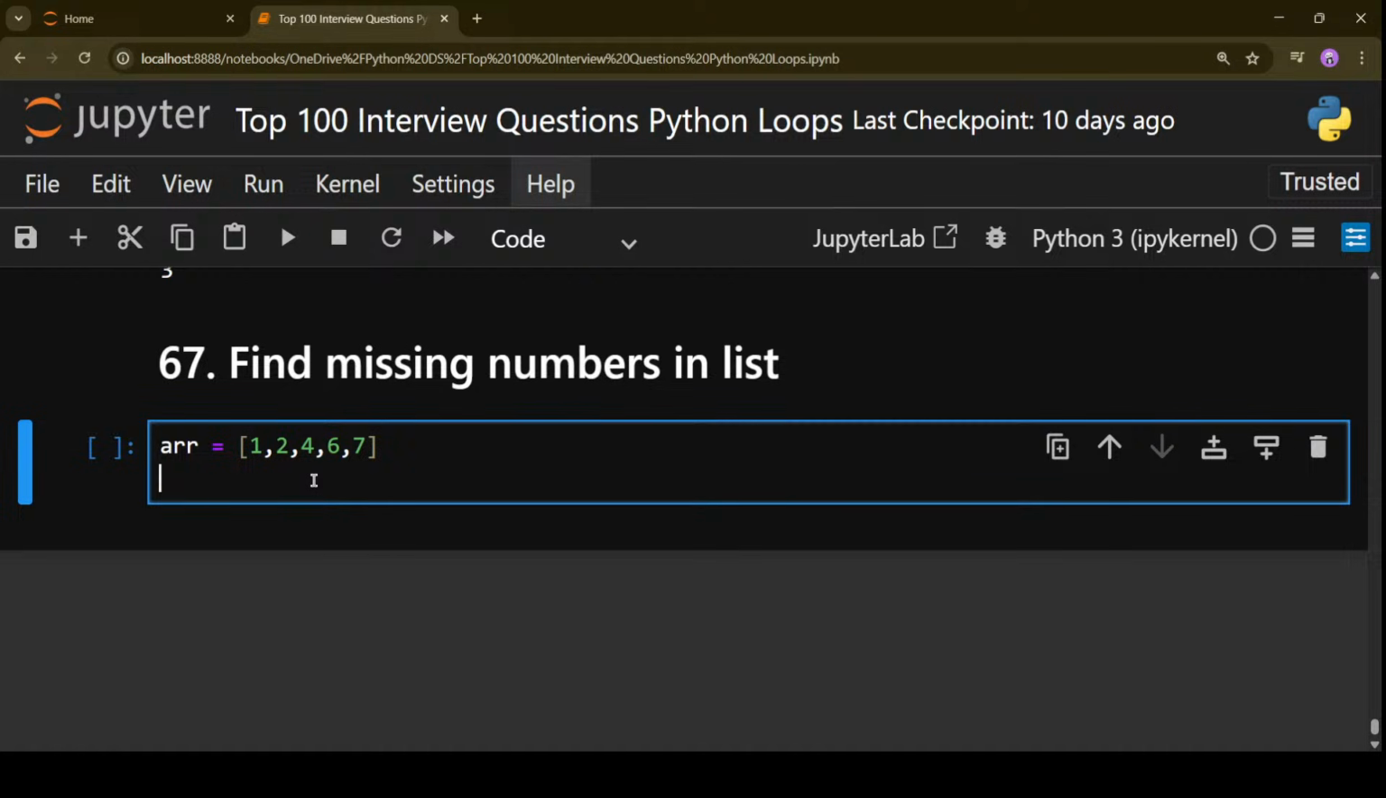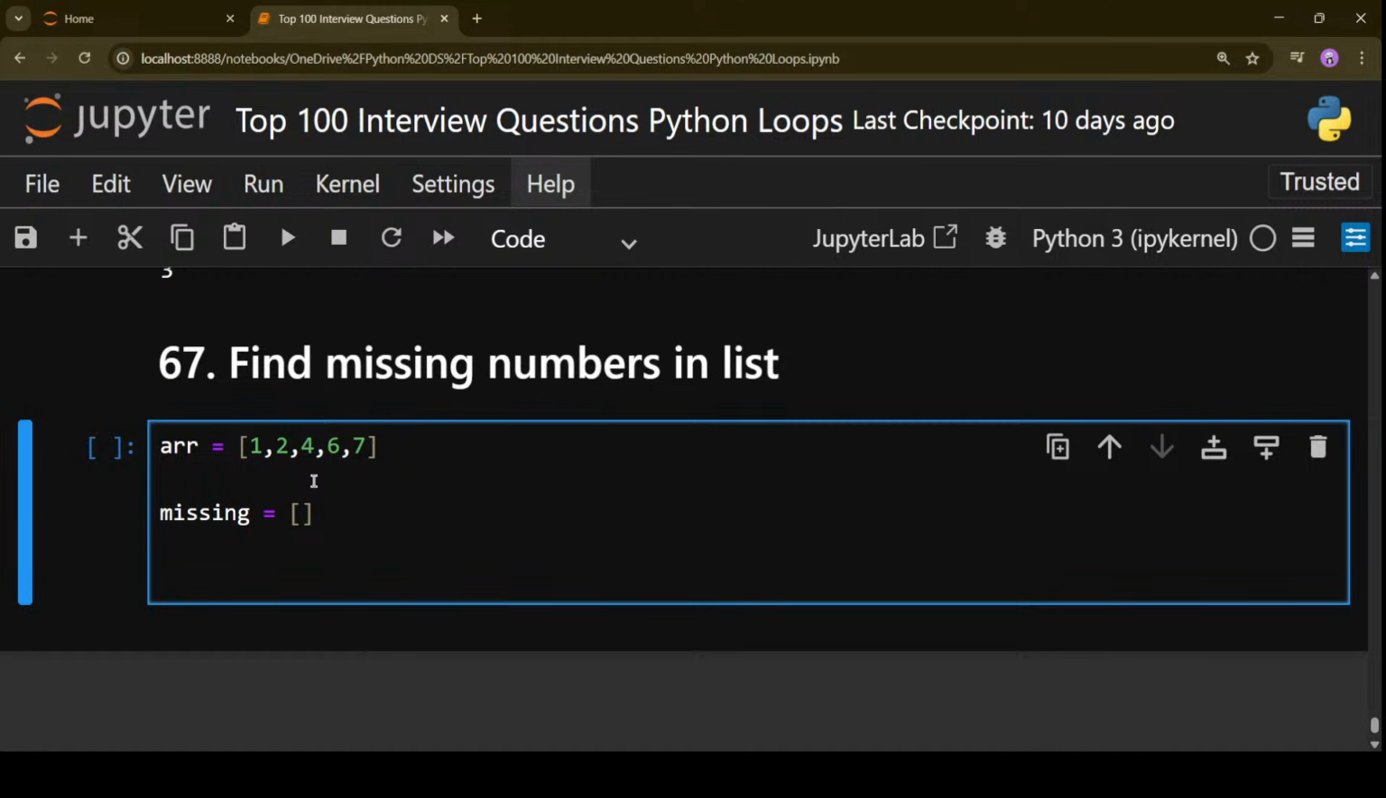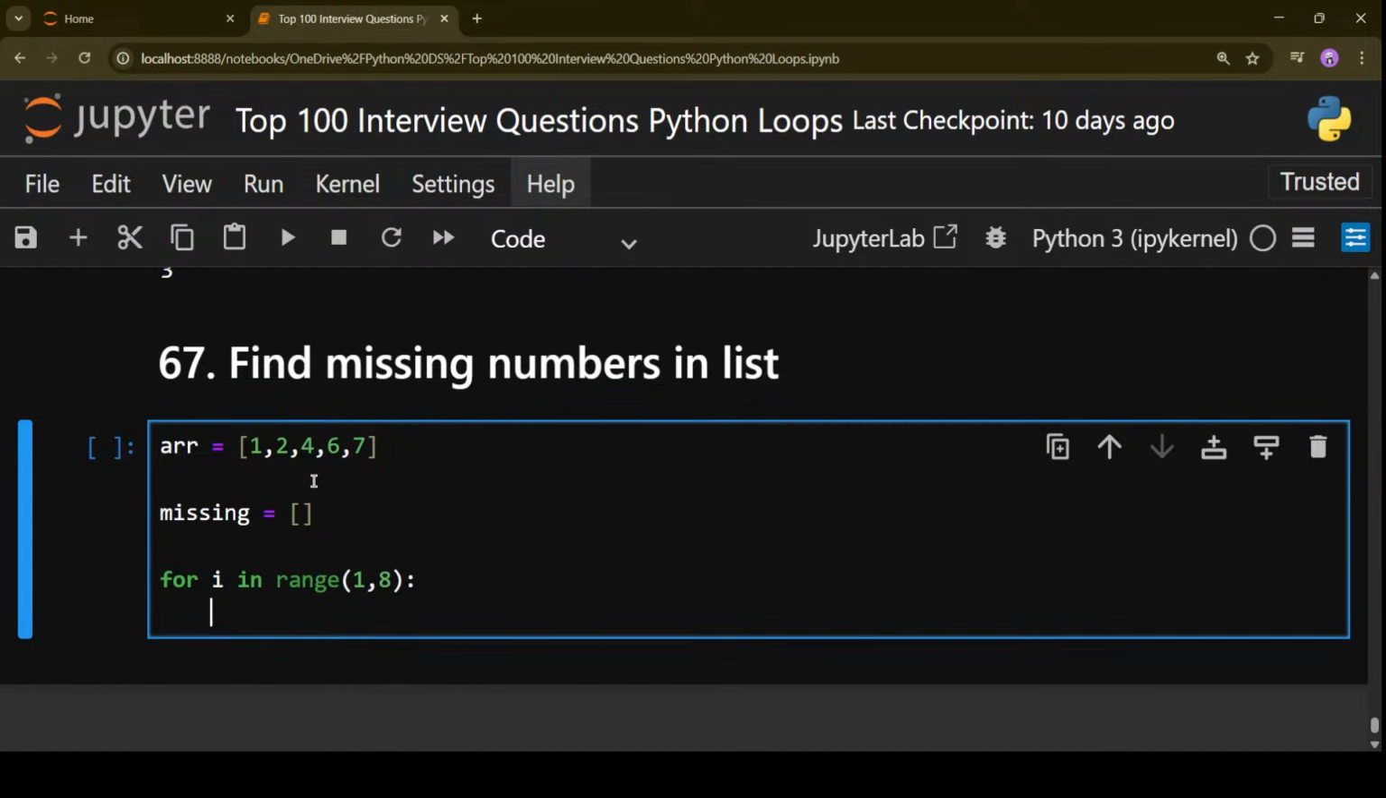I know most of you have started coding, but for those who have not, now we'll start coding. So follow the steps. First of all, we'll create one empty list called missing. Then, looking at our array, we can see that the largest element is 7. So we can start our loop range from 1 and go till 8, because the last element is 7 and the range end is exclusive, so it will go till 7 only.